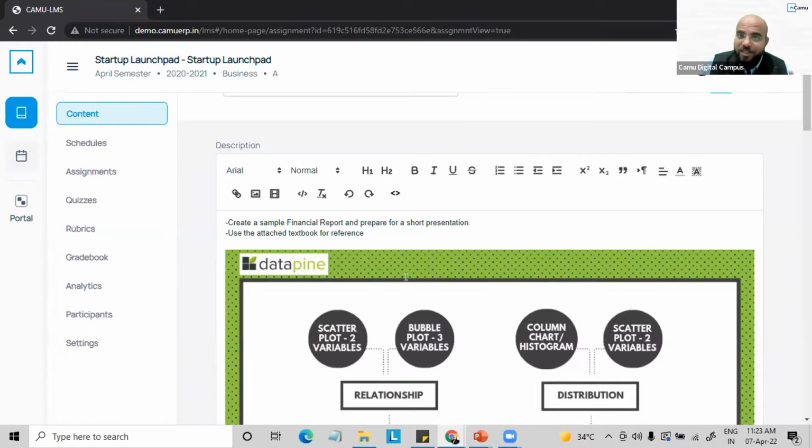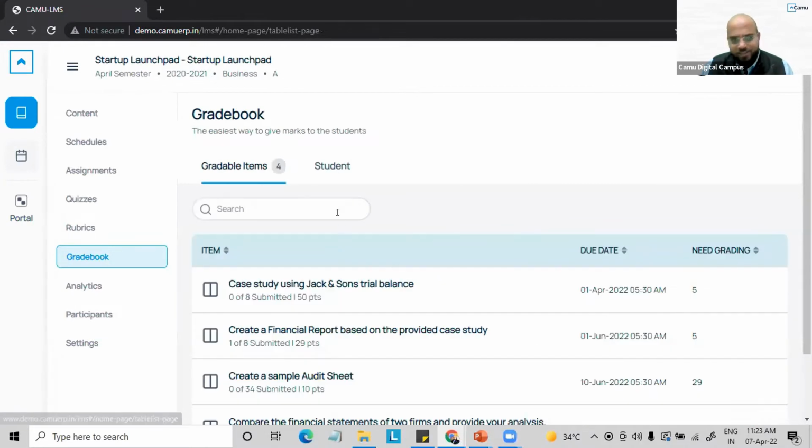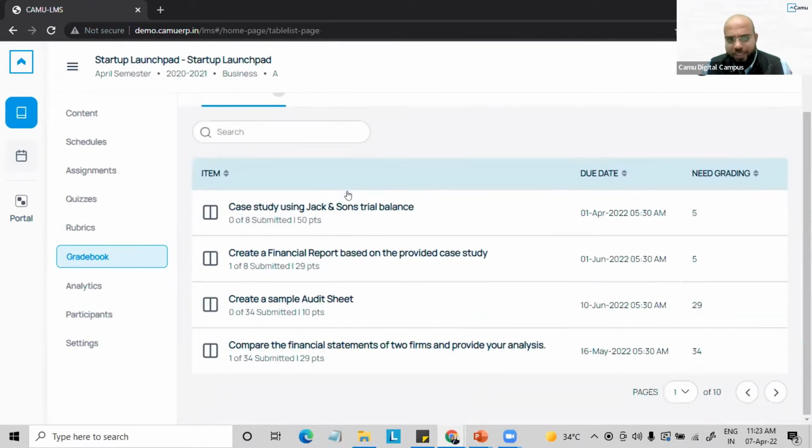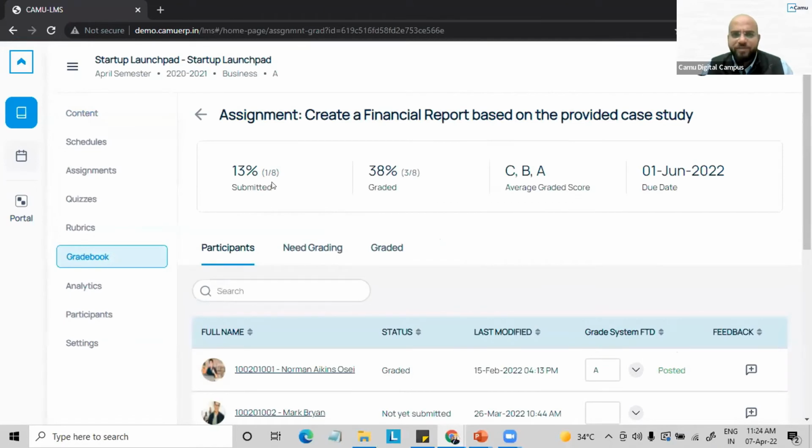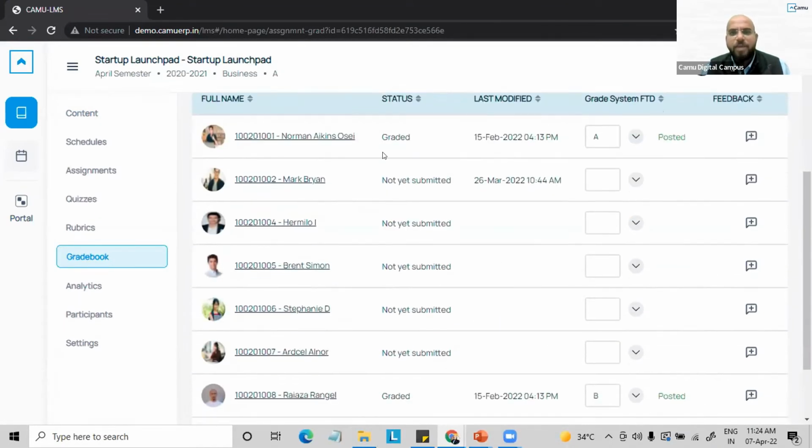Now, post I link it to an assessment, as a faculty, when I'm trying to evaluate those assessments, this is Camu's Gradebook, where you can see all the assignments that have been submitted by the students. I get to see how many need grading, how many have been submitted, and what the due date is. I click on any one of the assignments. It shows me how many have submitted, the average grading, the due date, and I get to see all the participants.